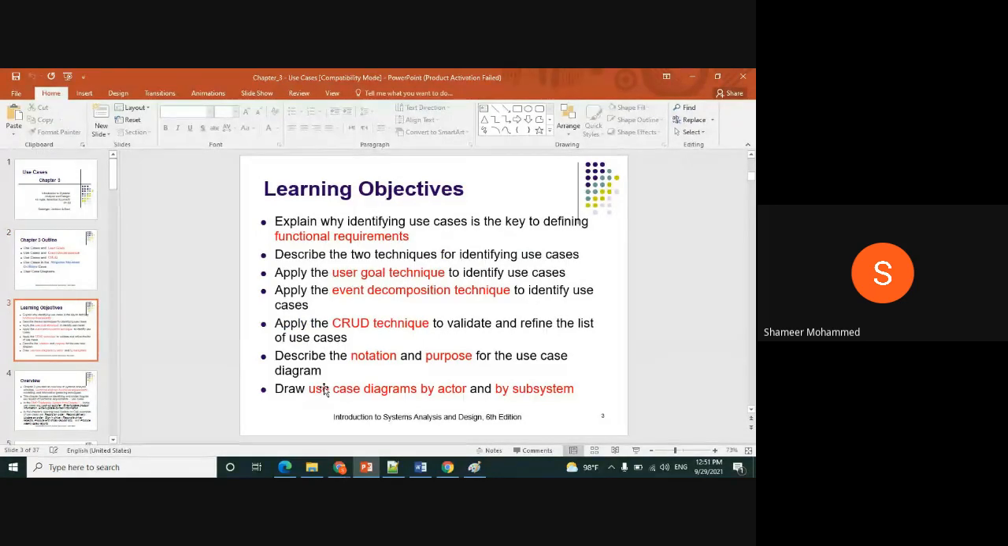We will explain here how to identify the use case. If you identify the use case, that will be the key for performing a function like searching a customer or searching a supplier. How will you do that function? You have to draw the use case, find out what the use case is. There are two techniques here. We will discuss those two techniques of identifying the use case.